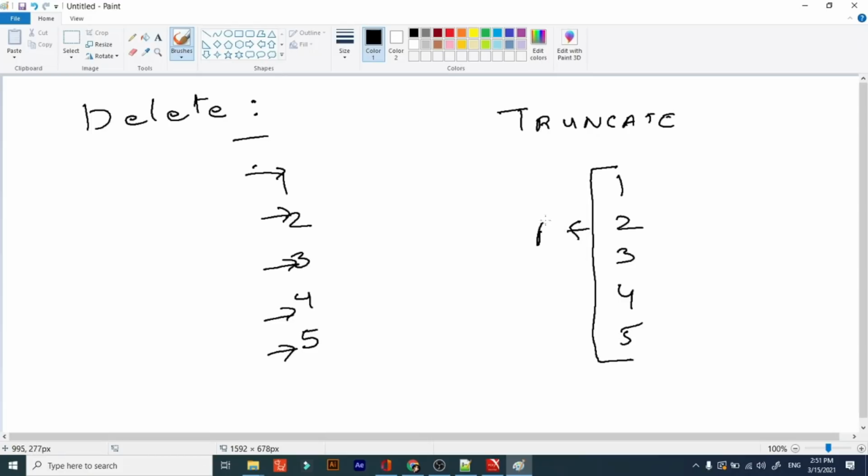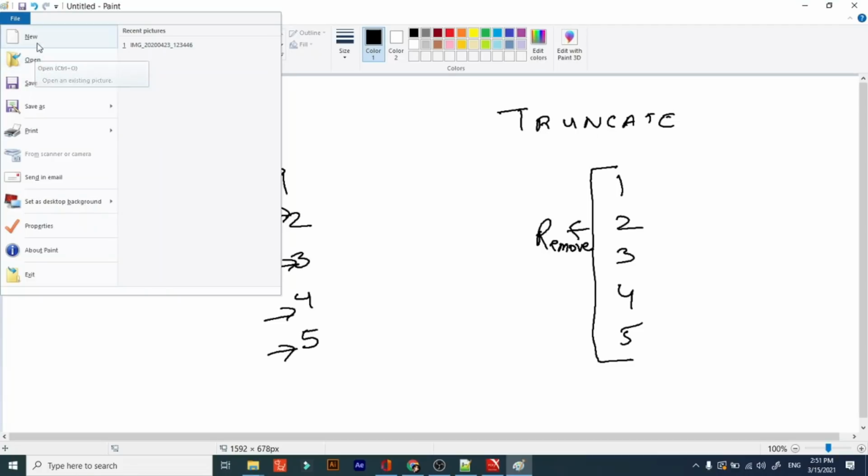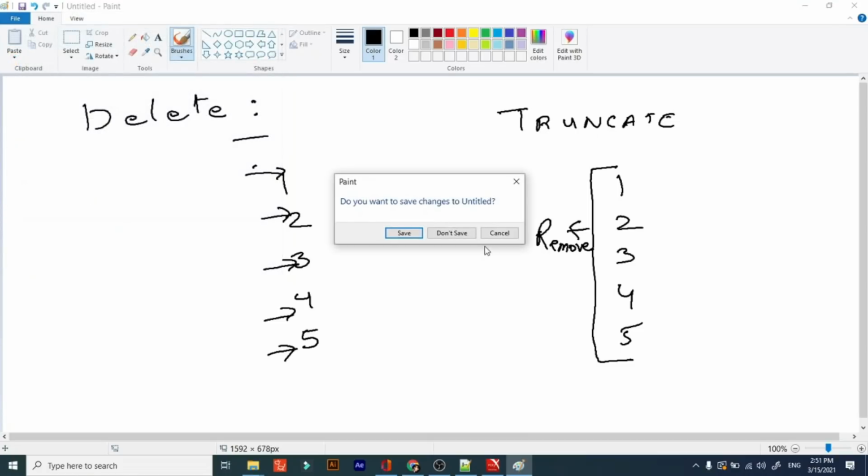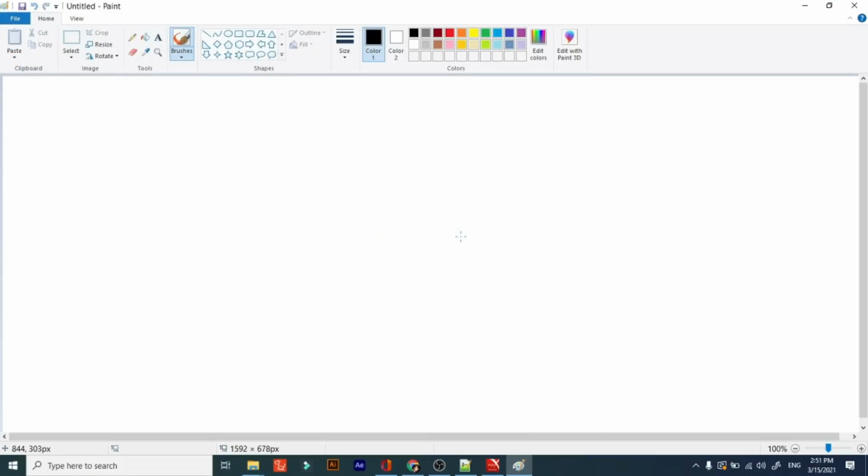There is a huge difference between a truncate and a delete command. It is a very important question asked in interviews. What is the difference between a delete and a truncate command? So the first difference is this one. In truncate we don't have a where clause, while in delete we have a where clause. I have just written the differences between the truncate and delete statements.